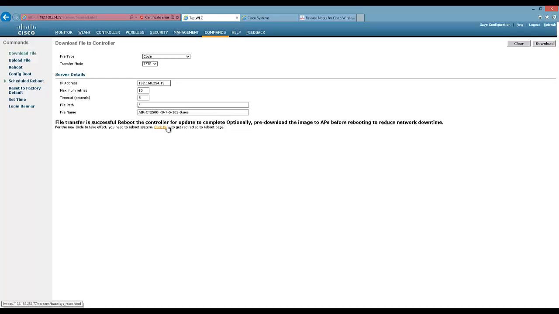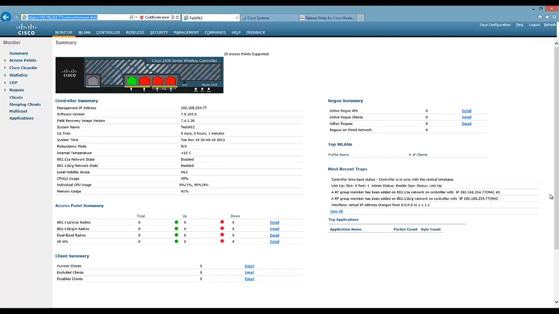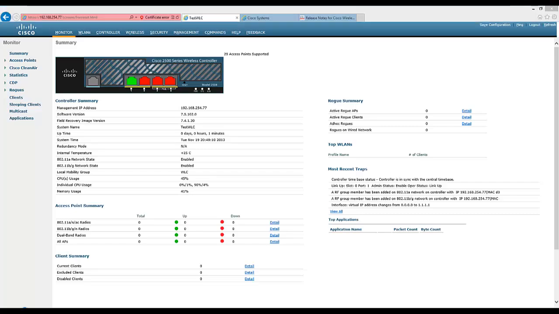But I'm just going to reboot the wireless controller now. So I'm just going to pause the video again, and I'll be back in. Okay, so the wireless controller is booted up now, and we can see that the software version has been upgraded to 7.5102.